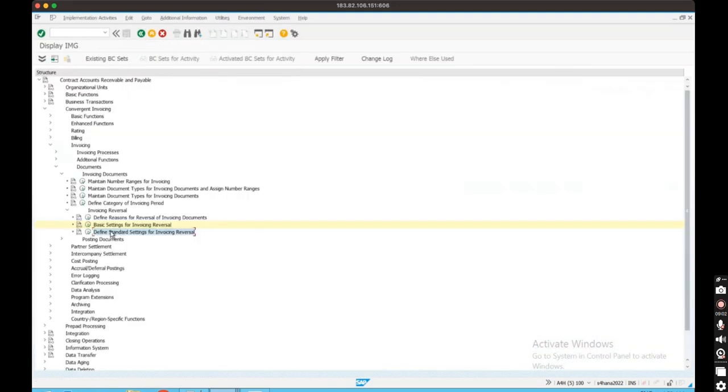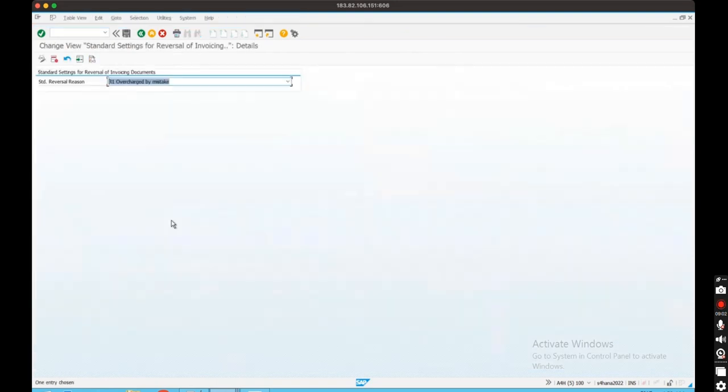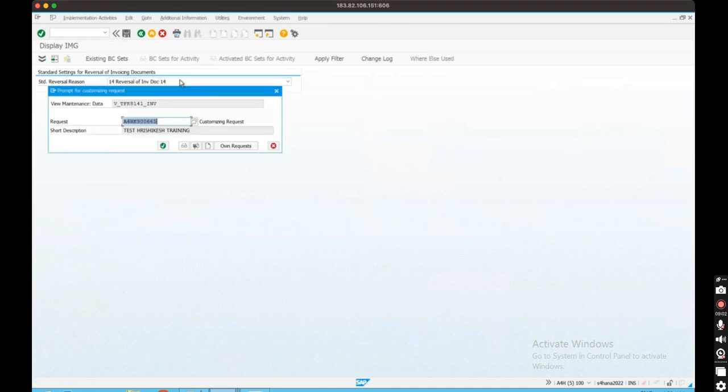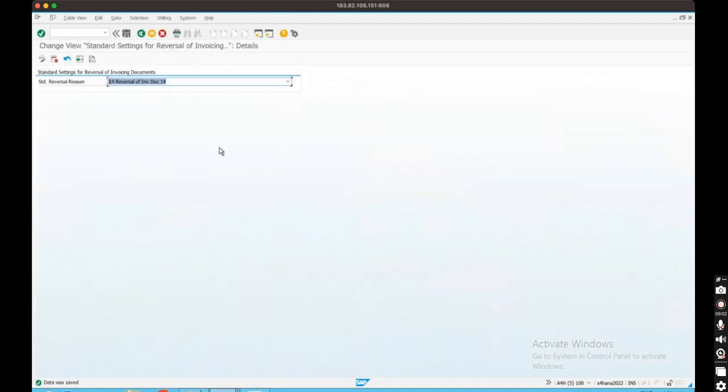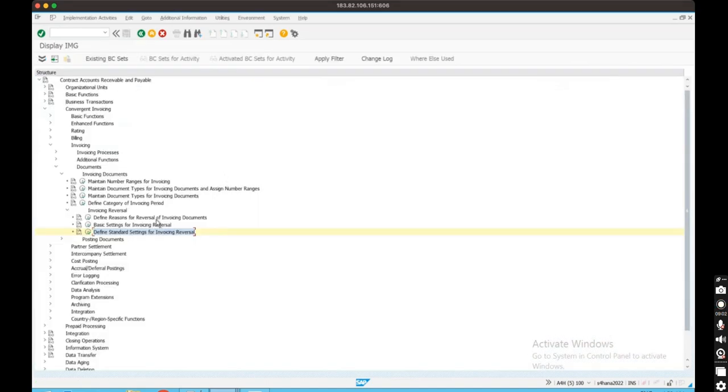Define standard settings for invoicing reversal. Okay, I use 14 as my default. If you're manually doing, you have an option of selecting. If you're doing this through automated process, 14 will go automatically. So reversal is enabled. Is it enabled?